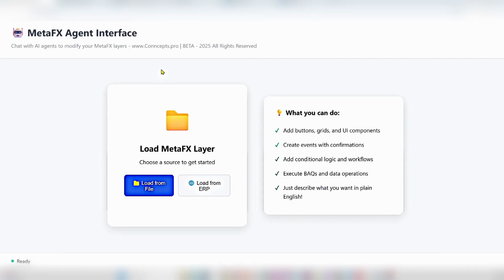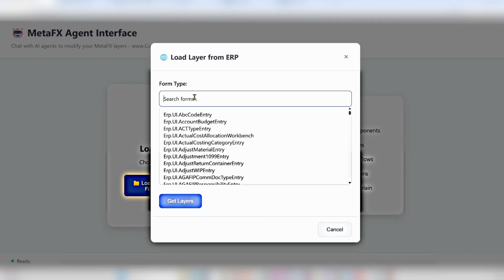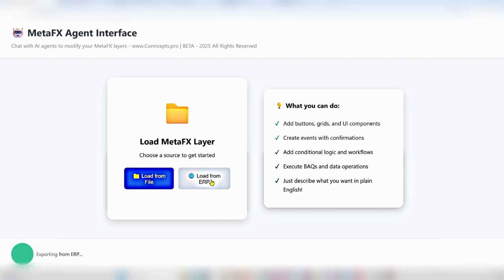Let's do a quick demo here. This is an alpha product, just to show you my starting point. Just a normal, basic setup. I've got this guy done, ignore him. Normal customer shipment. Here, we'll just search for that form, cust ship, and get the layers. I'll get the layer that I'm going to work with.